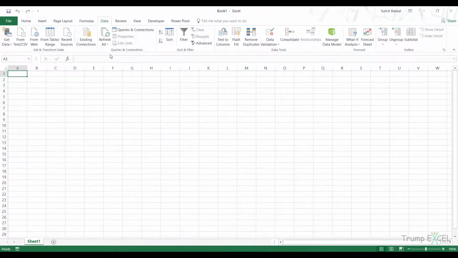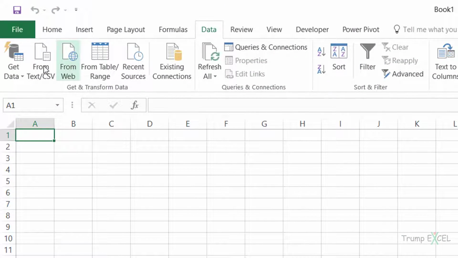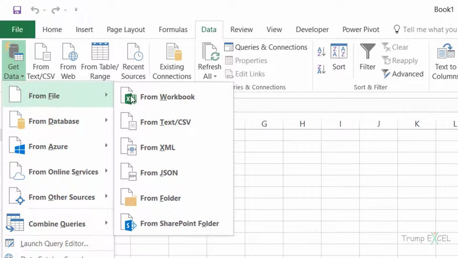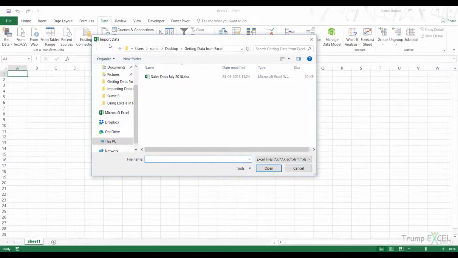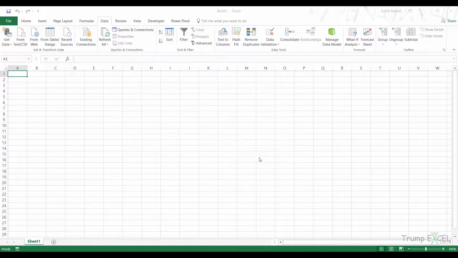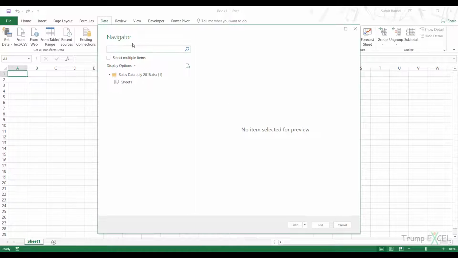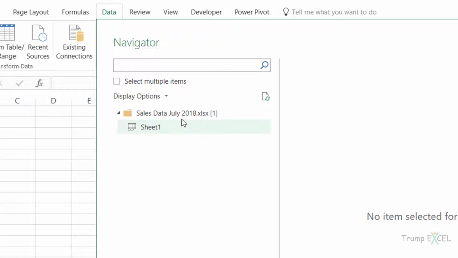So here I have Book 1. I would go to the Data tab, and here I would go to Get Data, From File, From Workbook. When I click on this, it opens the import data dialog box. Here I can select the data that I want. You have to locate the folder and select the file, and when I click on Import, it opens the Navigator preview window, which shows me all the objects that this workbook has.